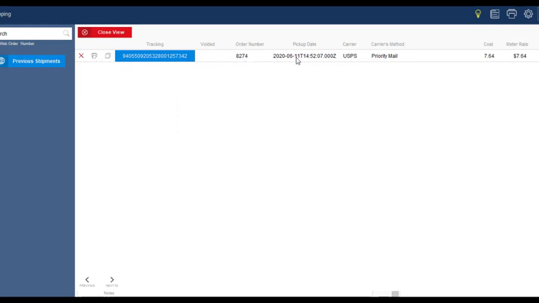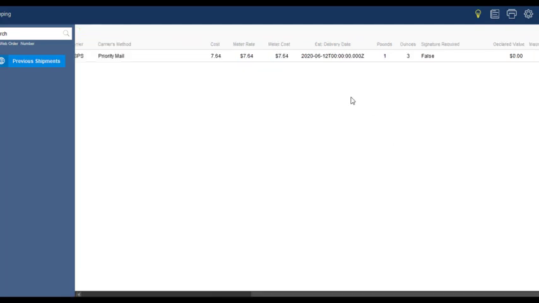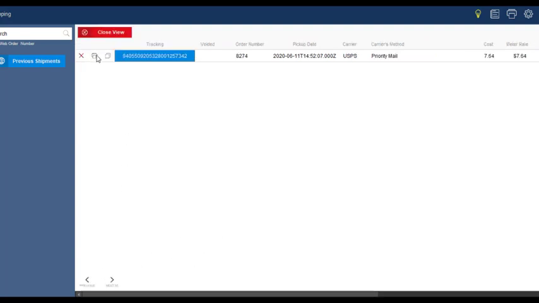That's my order number, the pickup date, the carrier, the cost, the meter rate. Further on down to the right, you will see your dimensions, signature required I turned off, and there's no declared value. So you can reprint that option. You can also copy it to the clipboard.